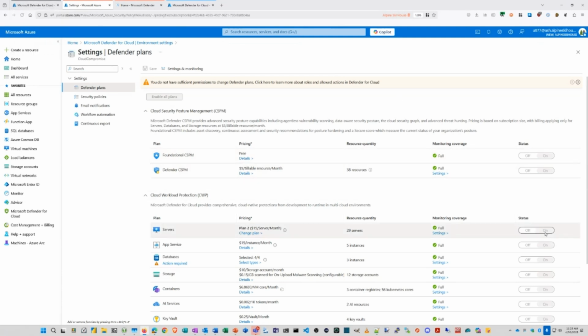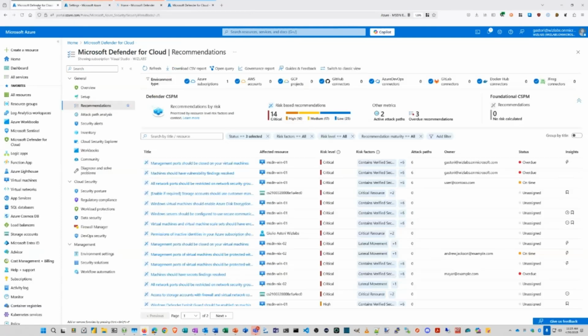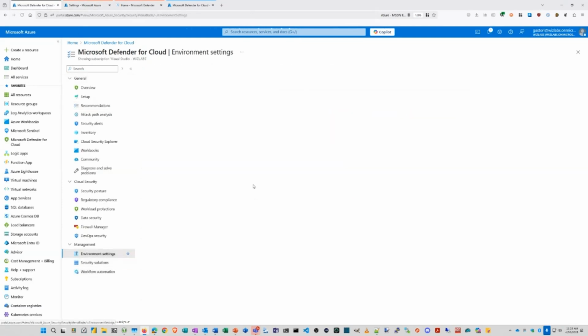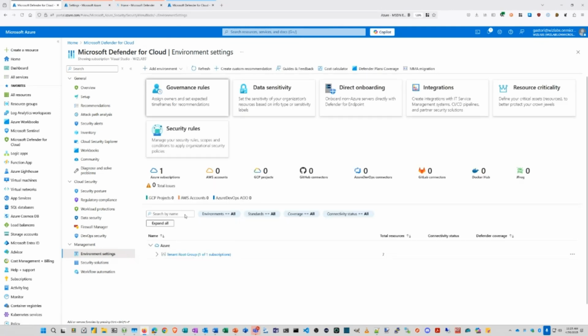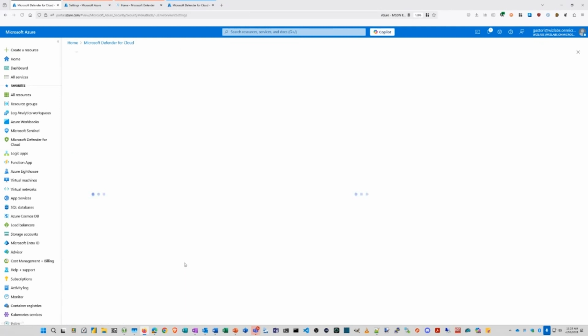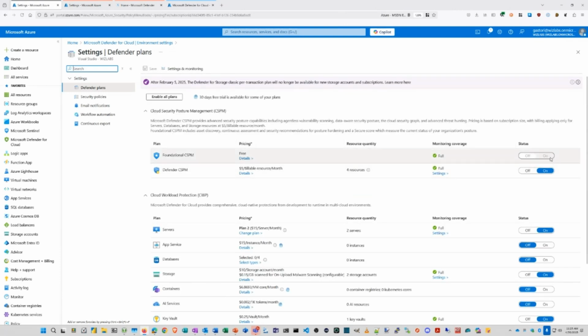Here, you don't really see it well because I don't have the right permissions. So let me switch to my own environment. As you can see, the foundational CSPM is on already. There's nothing you really need to do.